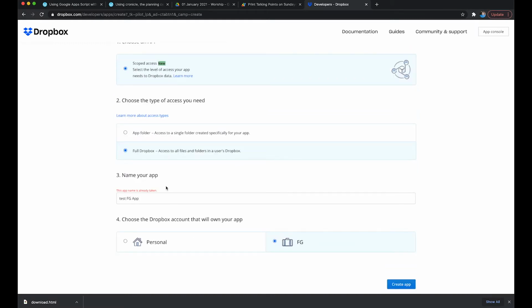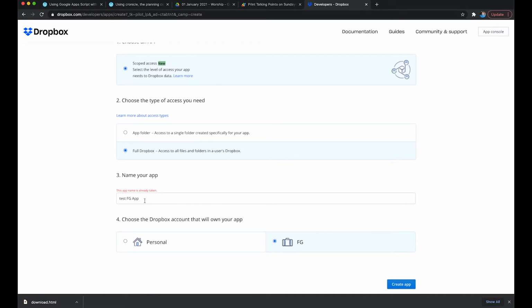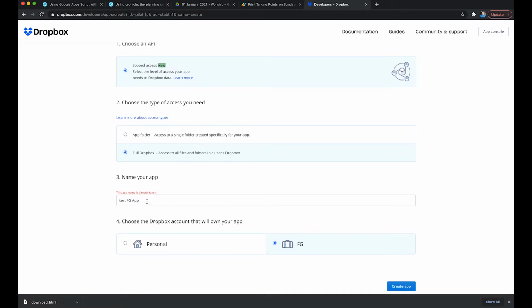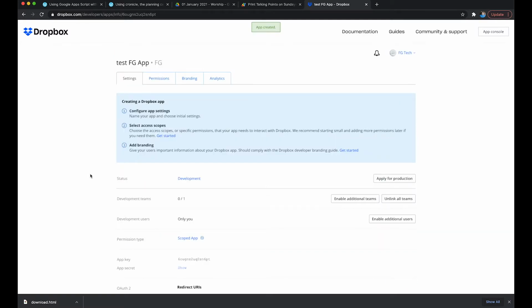You'll need to give your app a name. And that needs to be a unique name to the Dropbox service. So if you get a name error that it's already been taken, just give it something that's unique to you. And then you'll need to choose whether the Dropbox account is owned by your personal account or business if you have a business account. And then you'll click Create App. Now the first thing it's going to do is bring up the Settings tab here.